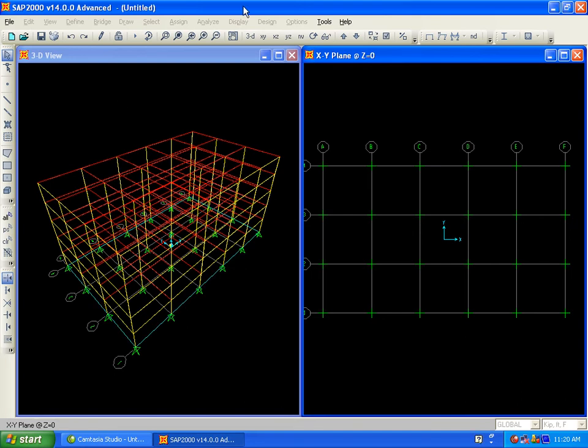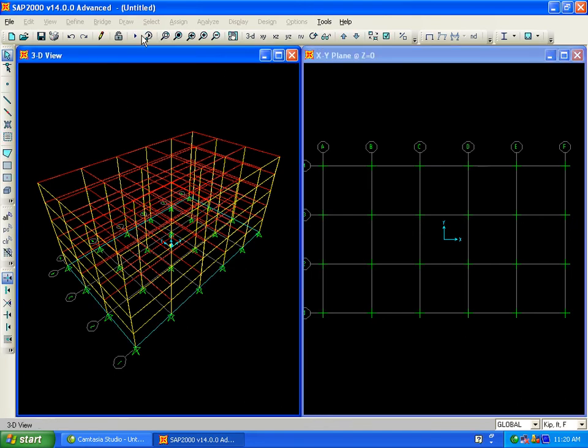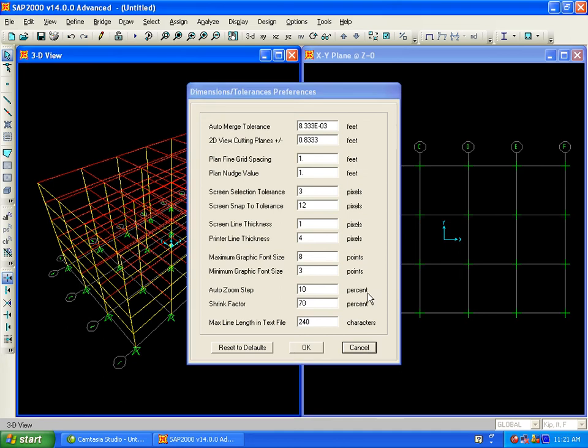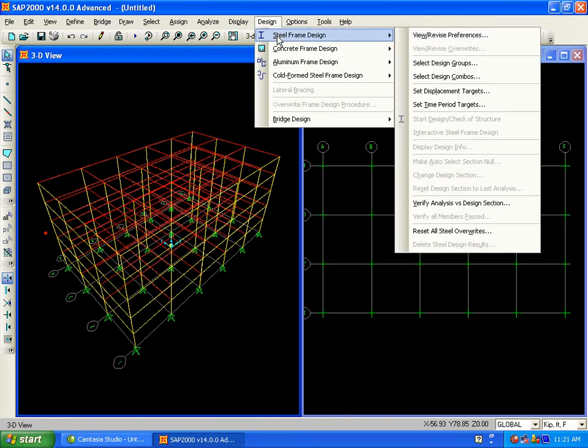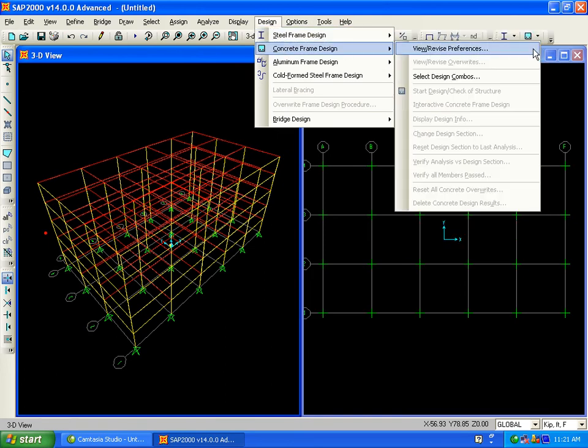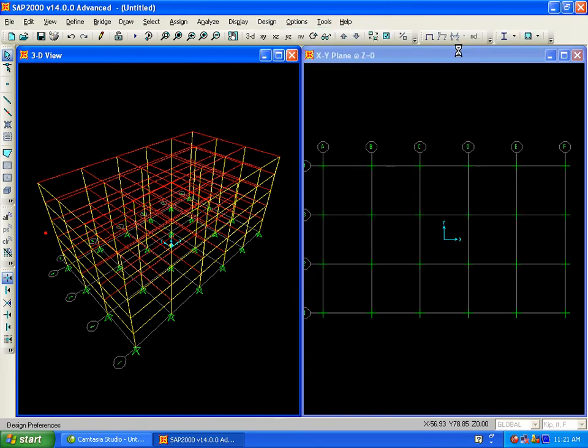Now we need to define different parameters. First of all we'll change the code. Go to option. In option go to design. In design go to concrete design. In concrete design go to view and preference, and from here you have to change the code first.